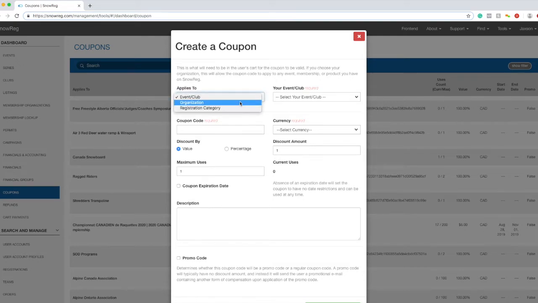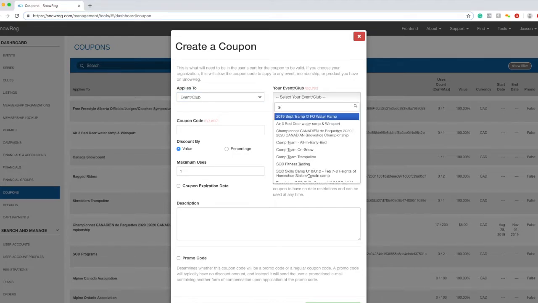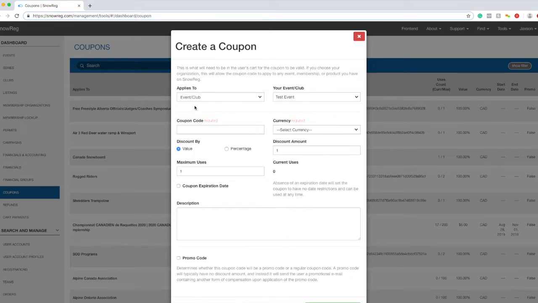And we can select what it applies to. So if we wanted it to apply to our test event, we can. So I'm going to go ahead and click test event. So now this coupon is going to apply to everything within this test event here. So we can name the coupon code. Coupon codes are case sensitive.